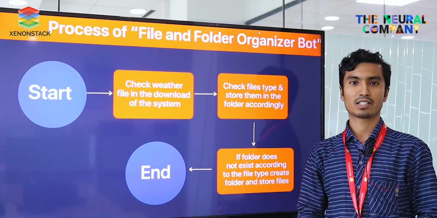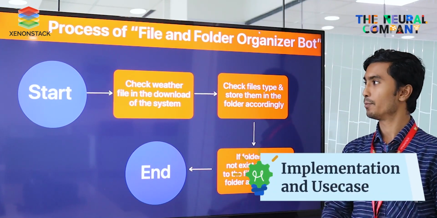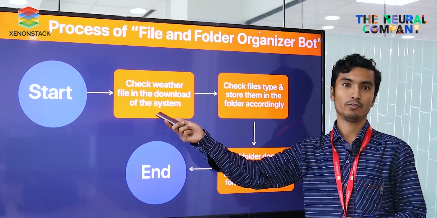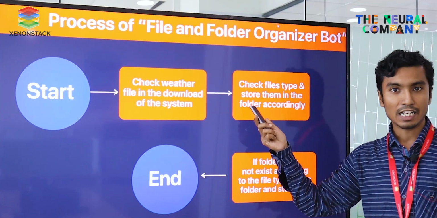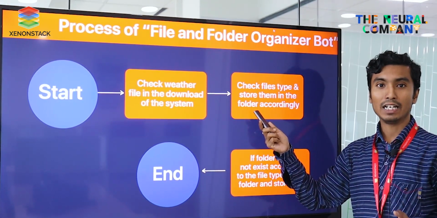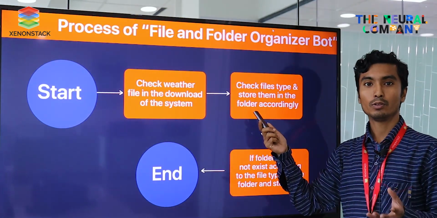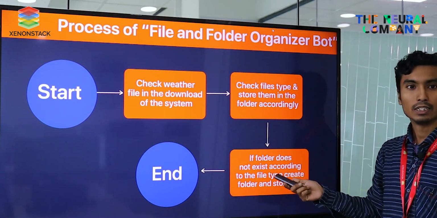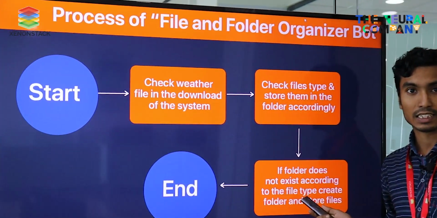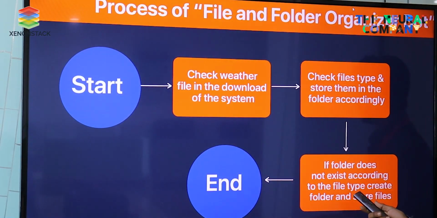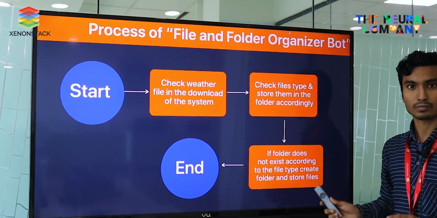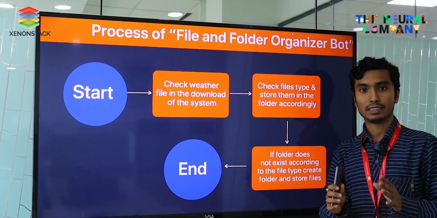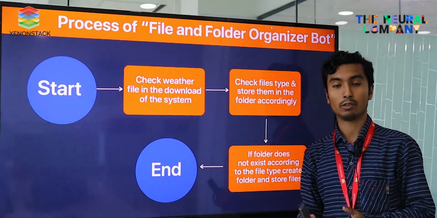Now we will discuss the implementation of the process, starting with the flow. First we will check for the files in the folder. Then we check the file type, and according to the file type we store the files into folders and subfolders. If the folder does not exist in our directory hierarchy, we create the folder and store that file in it. In this way we can save different files into different folders according to their types.